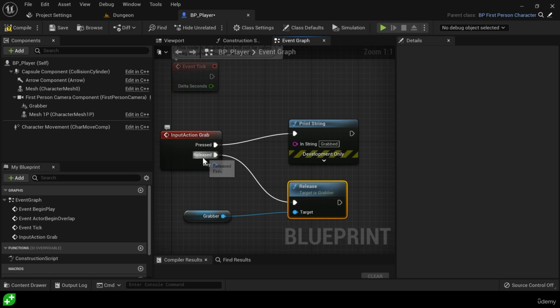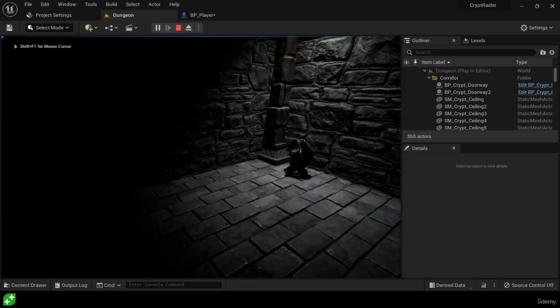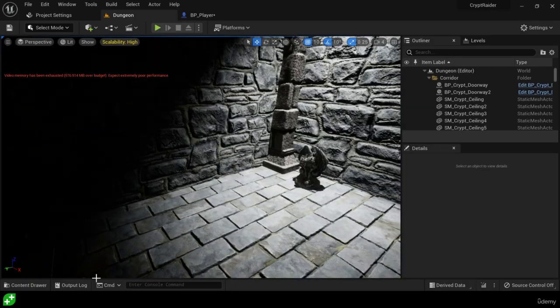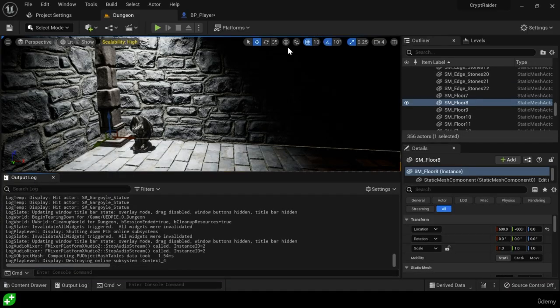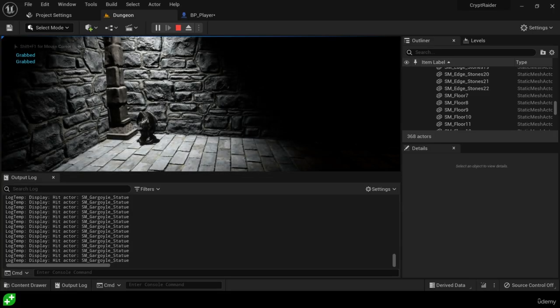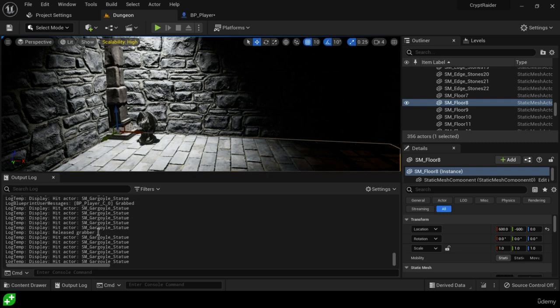Now I'm going to connect up my Released execution pin to the Release node. We're going to go into our dungeon and hit play. Now if I grab and then release, you can't see anything because it's in the output log. So let's open up the output log and dock it to the layout, then hit play again. Now when we grab and then release, you can see there's a brief message. It scrolls by really quickly because every tick we are doing this hit gargoyle statue thing. But if you stop and look back through the log, you can see it said Released grabber. So our C++ code is being executed.